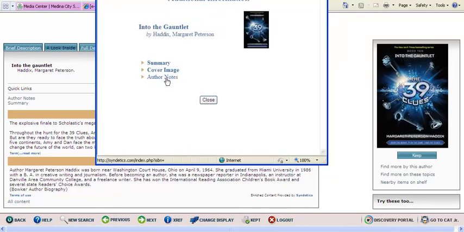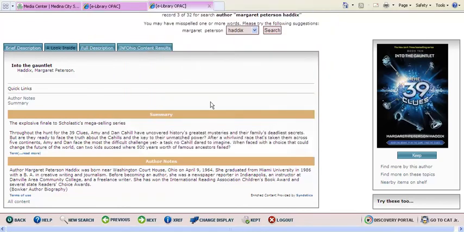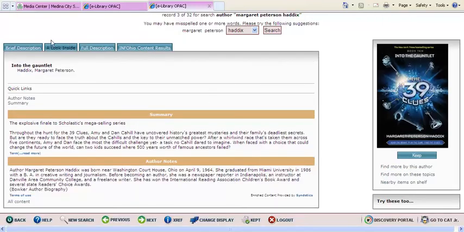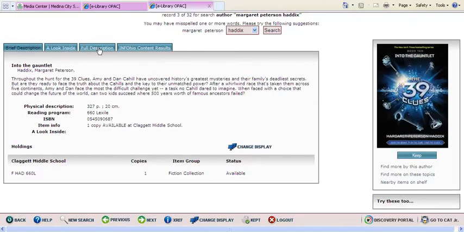Sometimes they even include information about reviews, also include information about the characters, the genre, excerpts from the book. So there's a lot of information sometimes. It just depends on the particular book and the information you get on it. So that's the brief description.